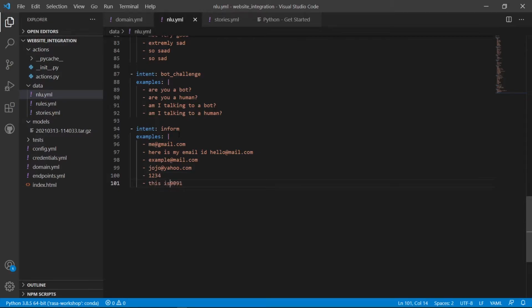This is OTP, which I see. You can add multiple things right here. So I'm just providing him training data so that it can recognize it. Okay, so here I have intent for the inform, and now I'll use Duckling for recognizing emails and numbers.